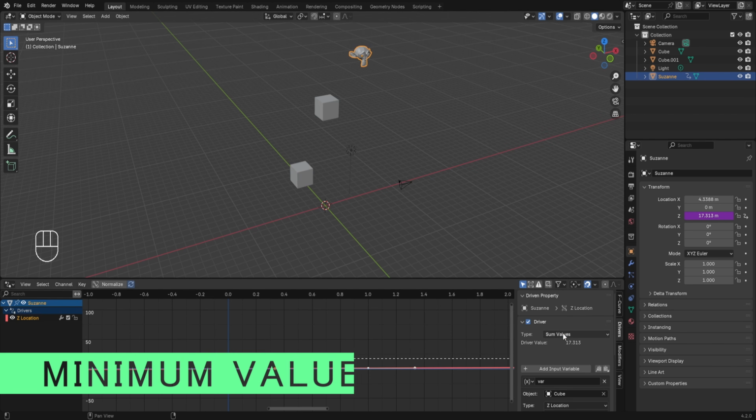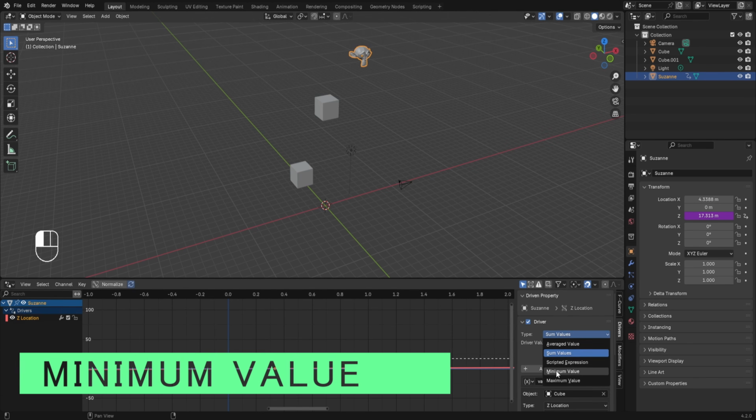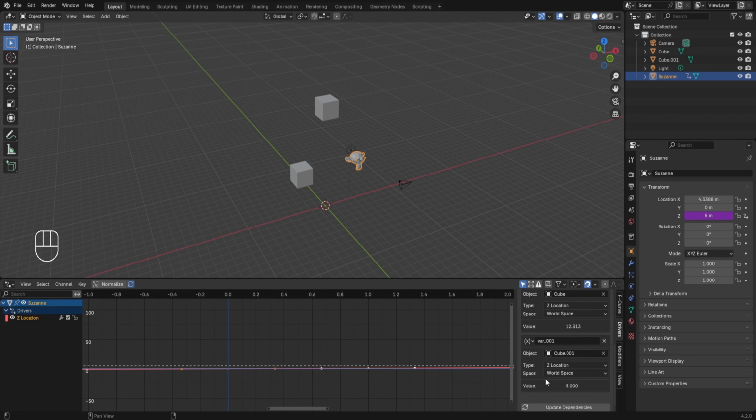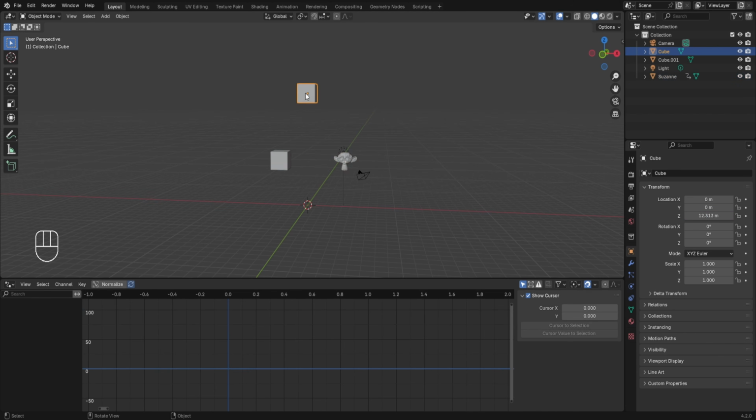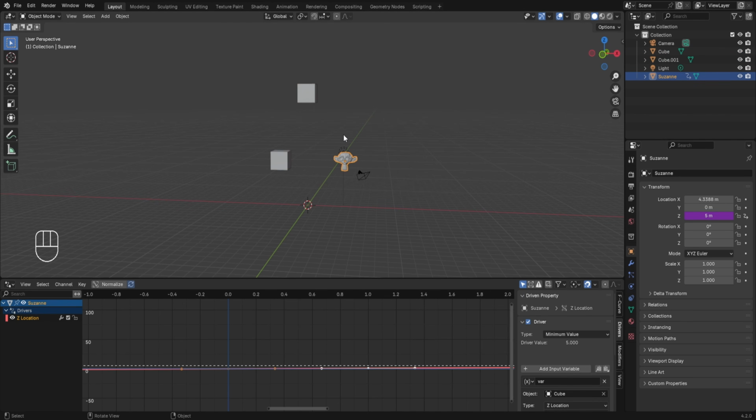Then the next type that we have here is the minimum value, and if I select this, then now it will take the minimum of both the values, or in simple words, it will take the minimum value of the location in the Z axis of both of these cubes. In this case, this first cube has the location in the Z axis equal to 12.313 meters, and the second cube has a value of location in the Z axis equal to 5 meters. As a result, the minimum value is equal to 5 meters, and therefore this monkey model is also taking the minimum value, which is equal to 5 meters.